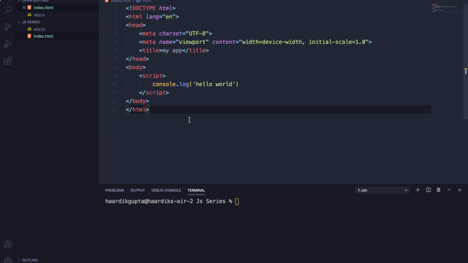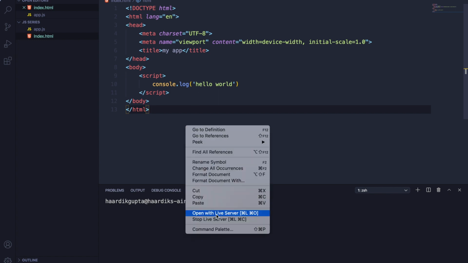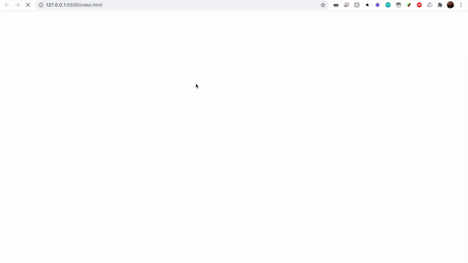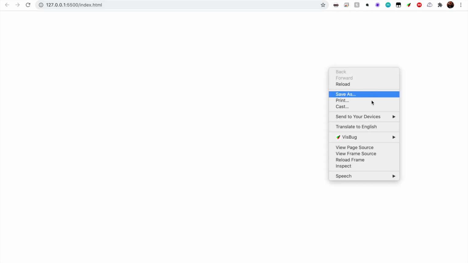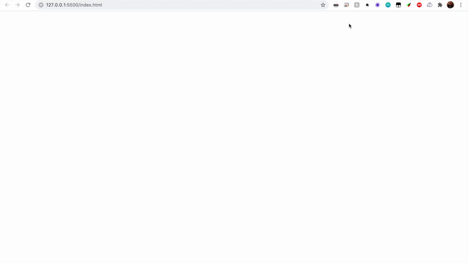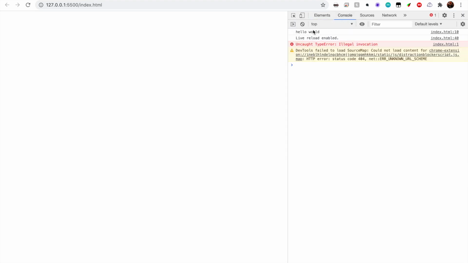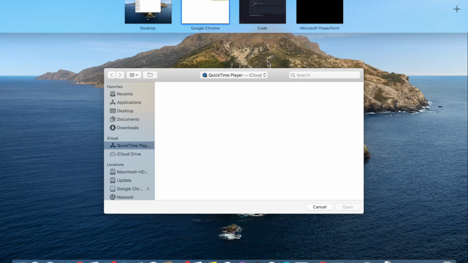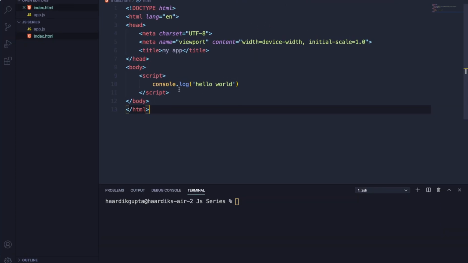So we got the console.log here. We're going to right click and open with Live Server. It's going to open it up. Here we are. A console.log statement comes to the console, and you can view it by inspecting the page and then going to console, and you can see hello world right here. Let's say you want to change that message.